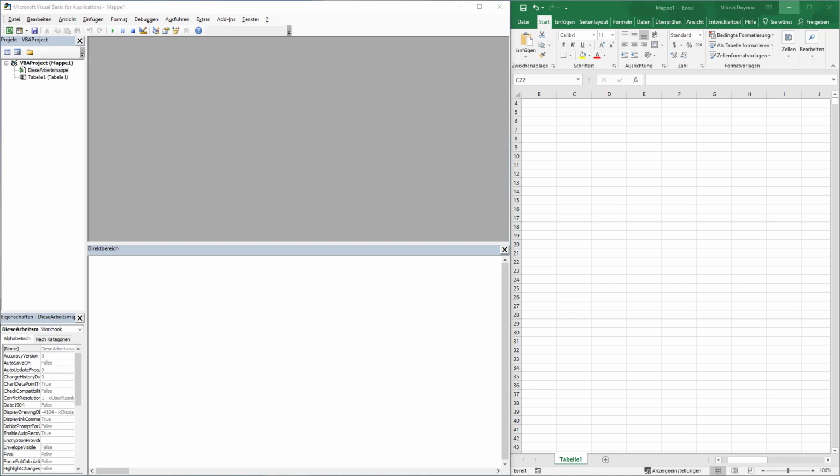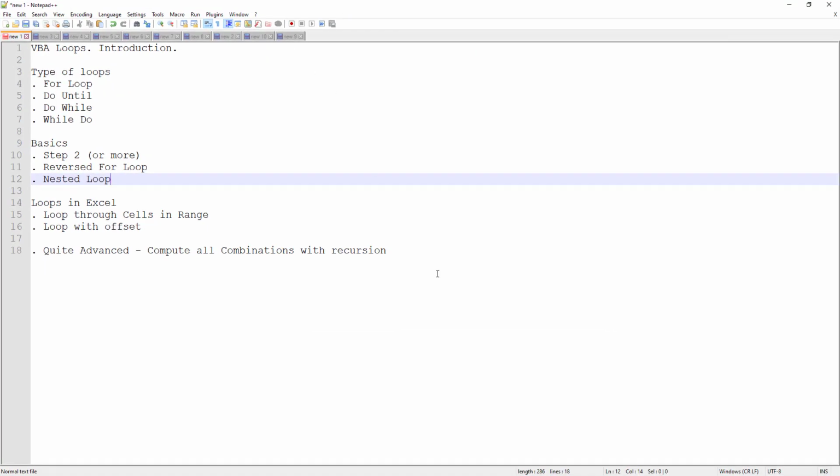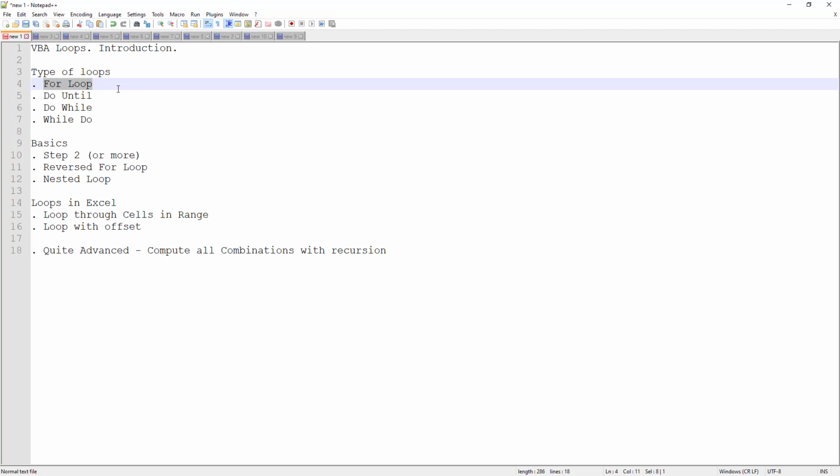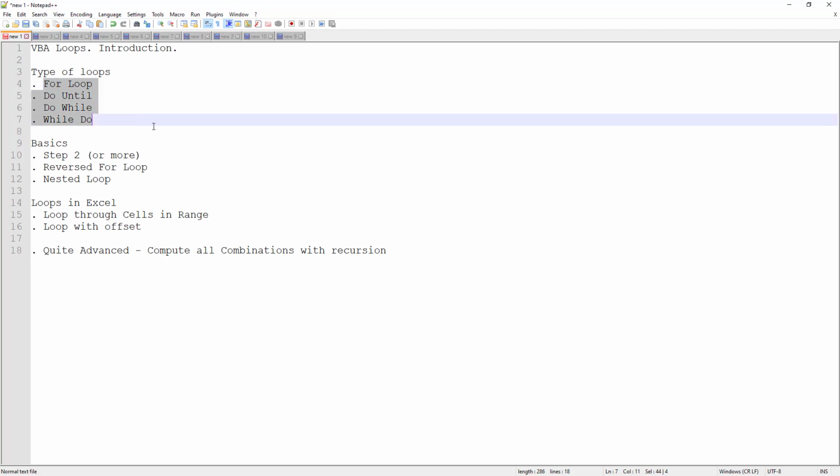Today I'm going to speak about VBA loops and pretty much the basics about loops. So this is the content that I have prepared for today. Pretty much the types of loops. We will go through the For loop, Do Until, Do While and While Do.